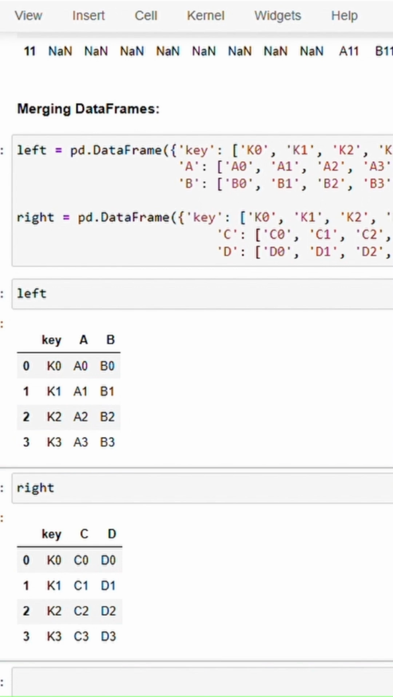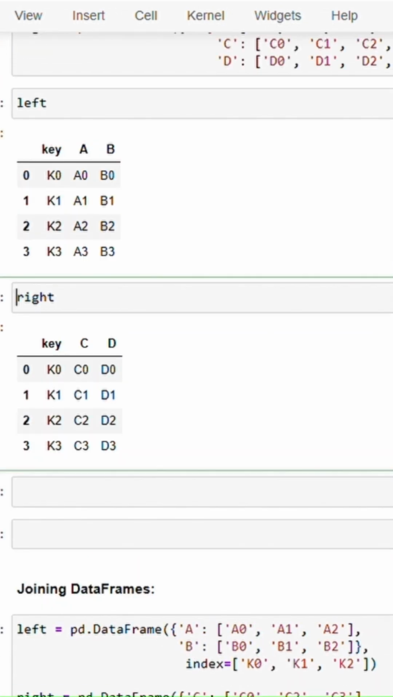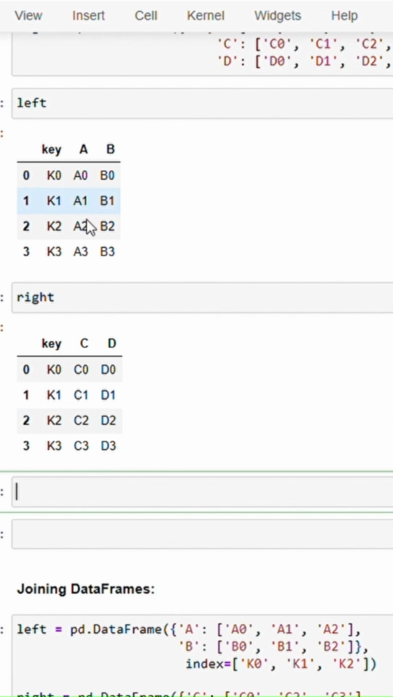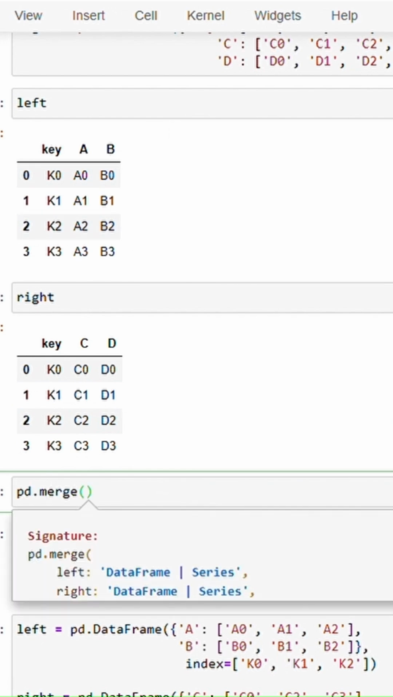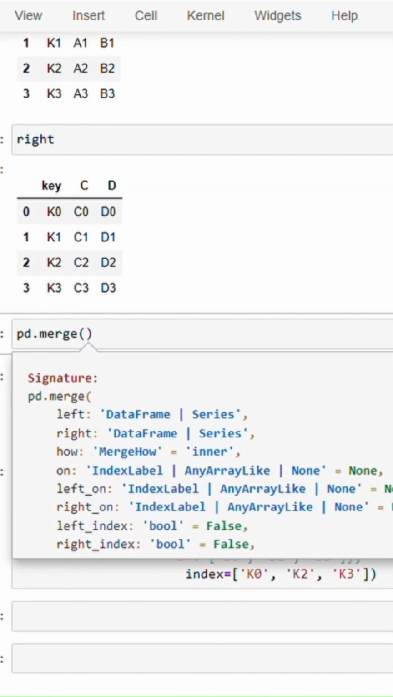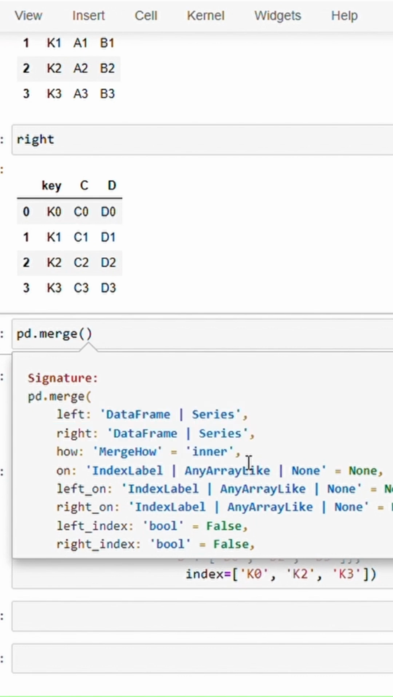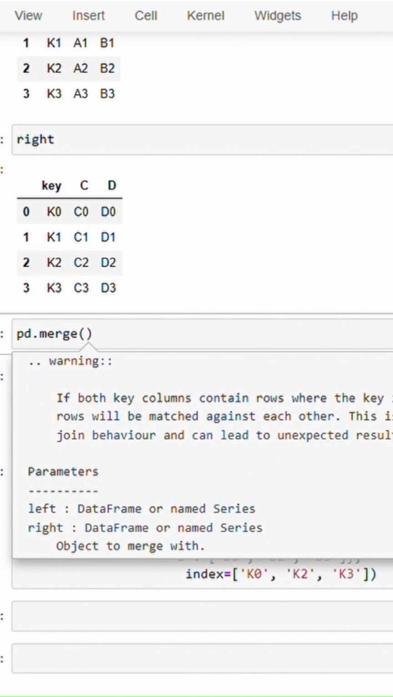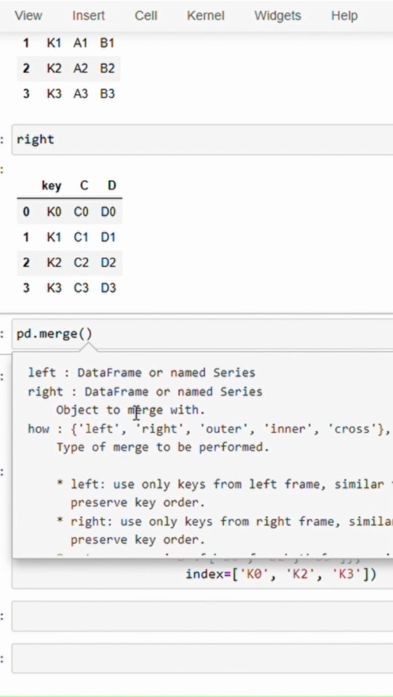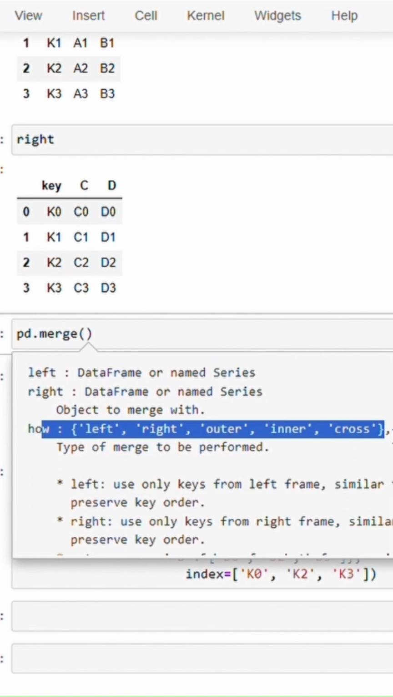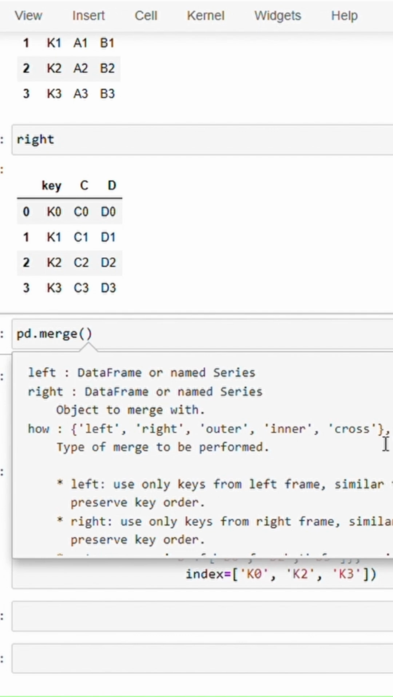So this merge function allows us to merge the data frames together. Here we can use a column to join the two data frames. You can use pd.merge and check the signature. We need a left data frame and a right data frame, and then we have a how argument, which is by default given as inner, and then we have on, that is the key we have to pass. If you check the parameters, we have left and right, and then we have how. This has 4 or 5 values: left, right, outer, inner, and cross.